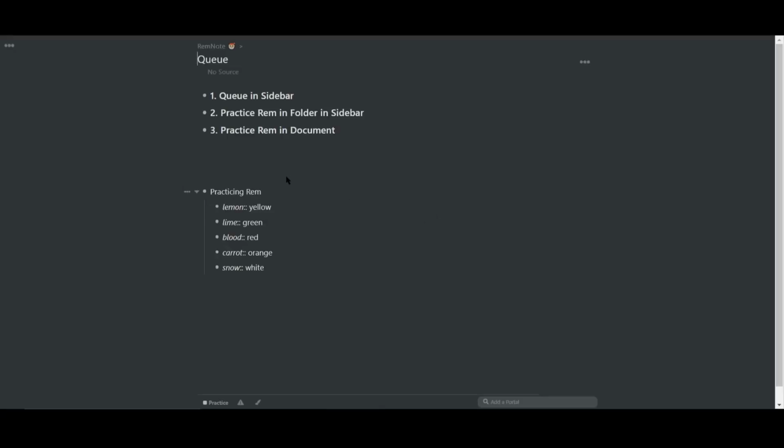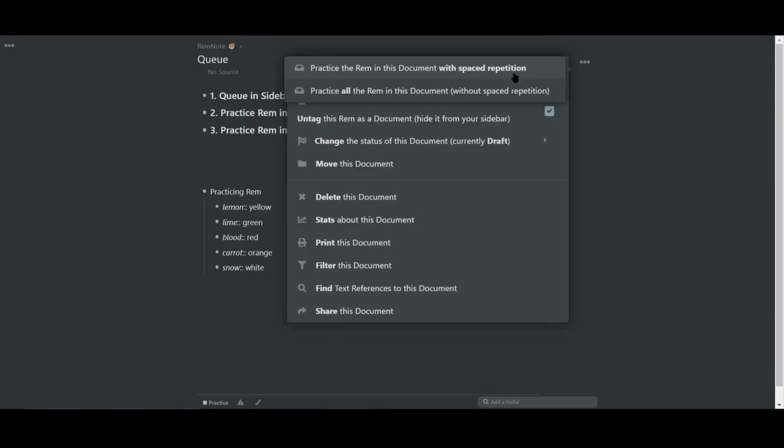I really only find myself using the without spaced repetition when I'm cramming or preparing for an exam I have tomorrow. But otherwise, I would use the regular with spaced repetition because that is the more consistent way to learn the Rem. And that's all for this video.